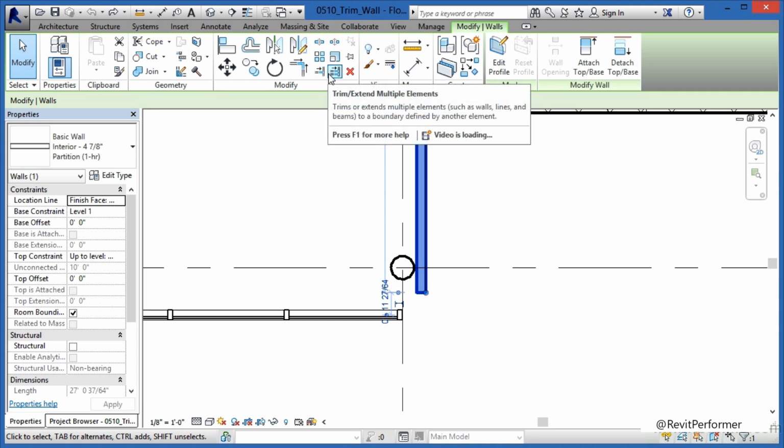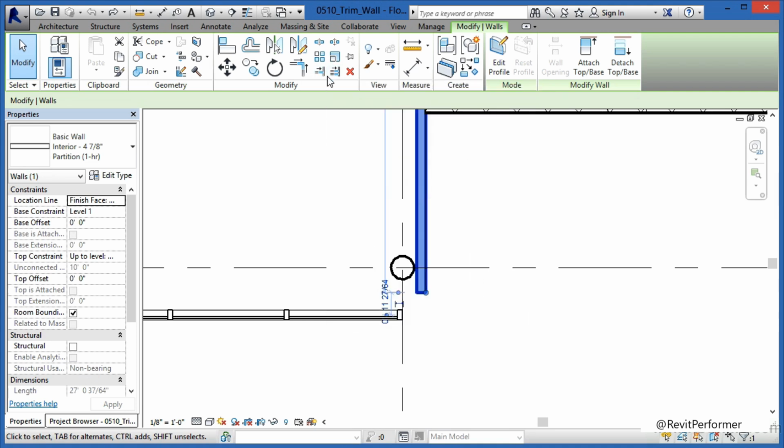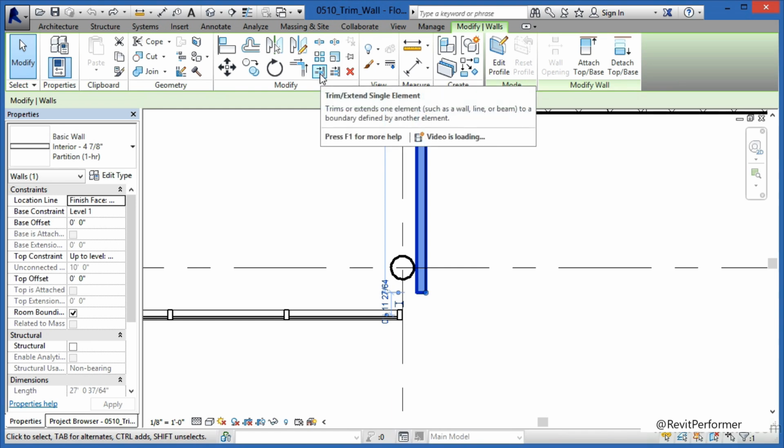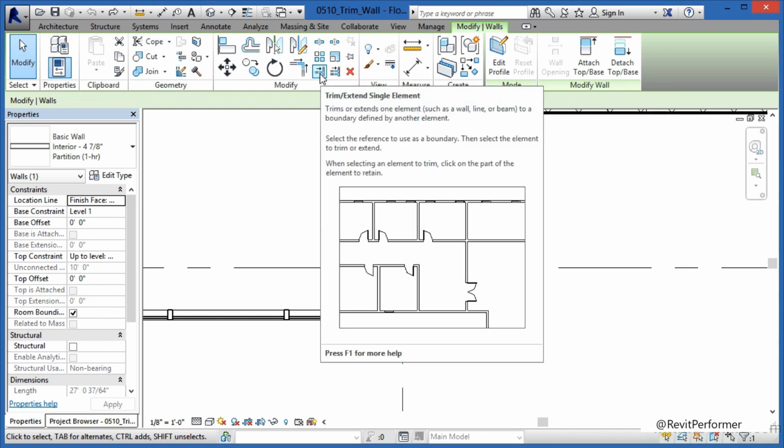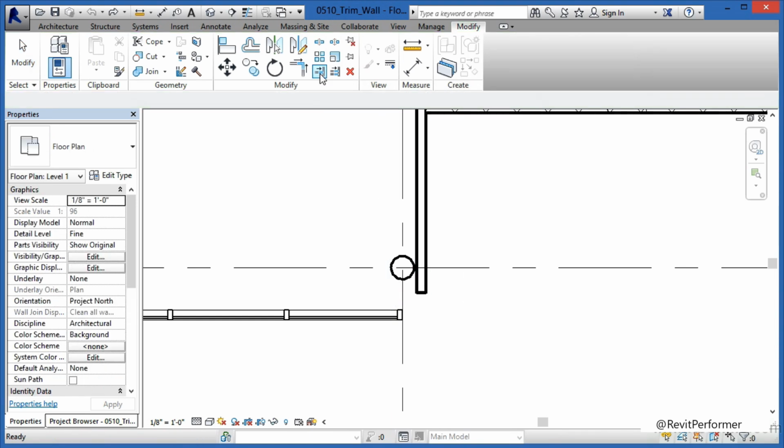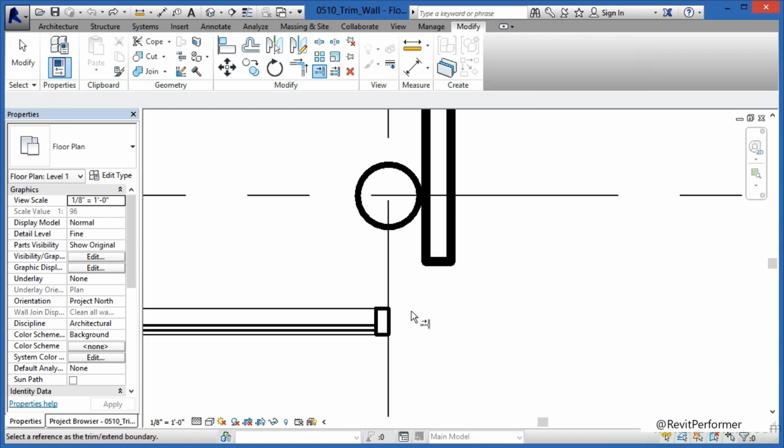These 2, in fact, work almost identical to one another, except trim extend to multiple allows you to do more than one, and this first one just does it once. Let's use this trim extend single element. So click on that, move down here, and down here you'll be able to see it says select a reference as a trim extend boundary. What it wants us to do is select on the face, in this case, of this mullion.